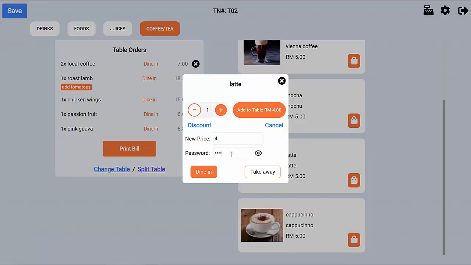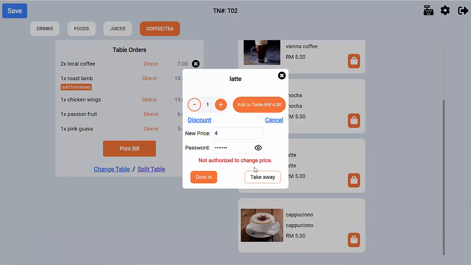enter your password to make sure that you have the power to give discount. If you key in the wrong password, it says not authorized to change price. So you have to put in your proper password before you can change the price to add inside.